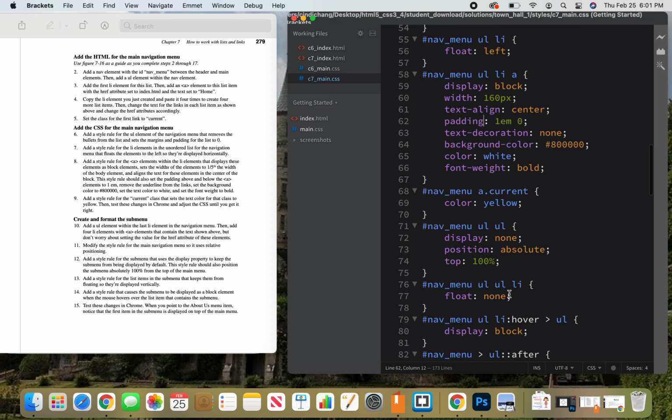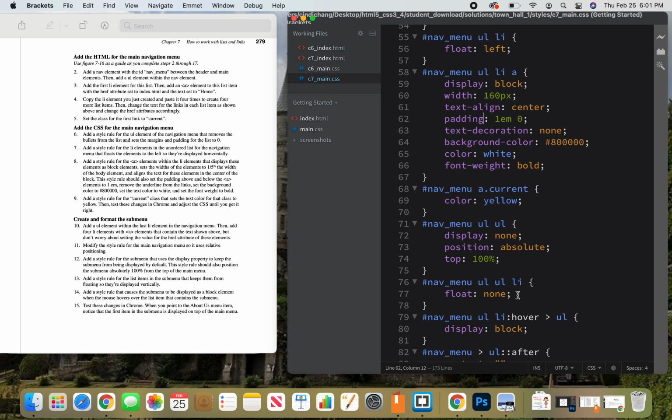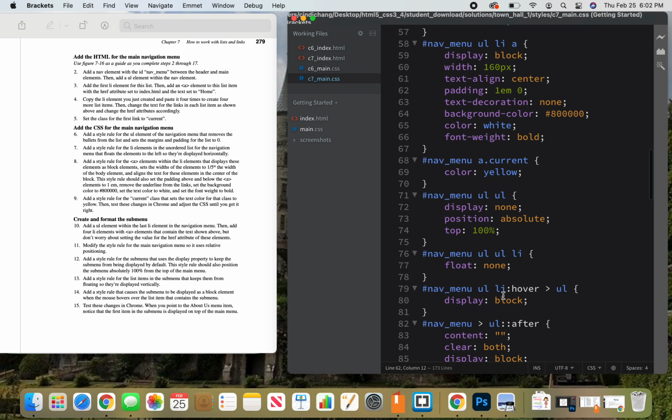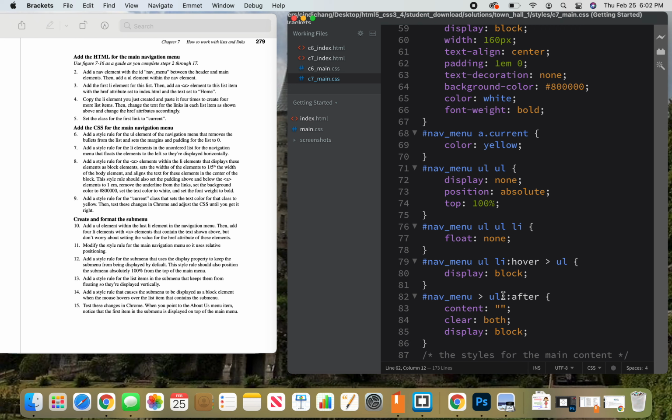We're going to then add 4 LI elements with anchor tags that contain the text shown above, but don't worry about setting the value for the href attribute of these elements. Okay, so there's a couple things going on there. So you're going to add a UL element within the last LI element.